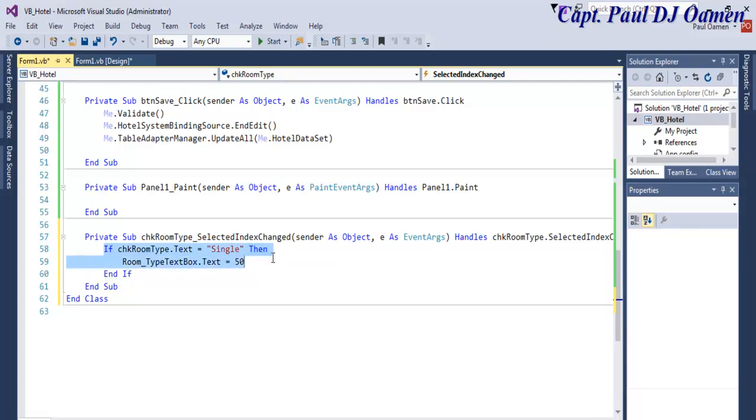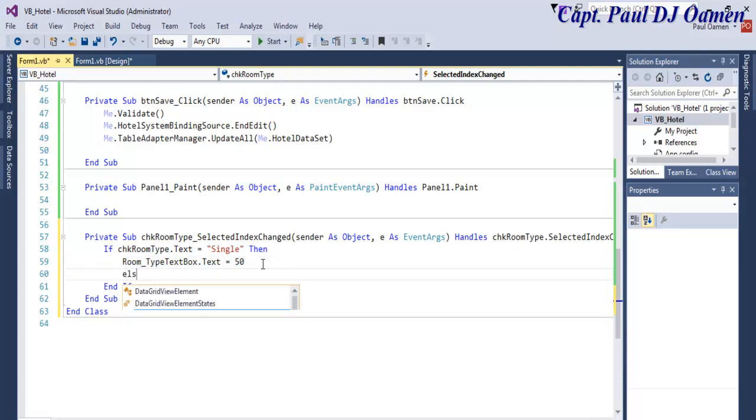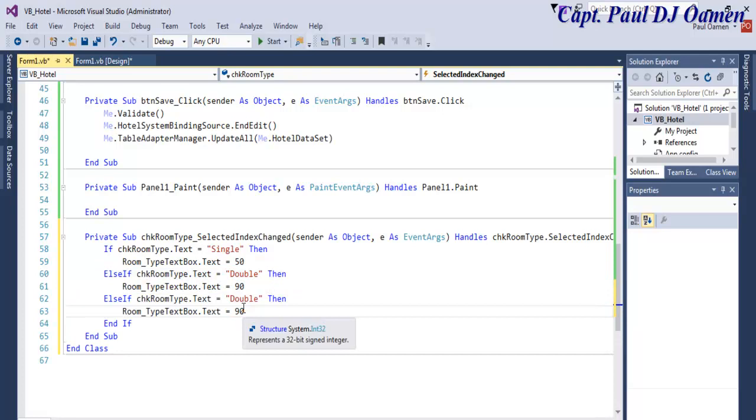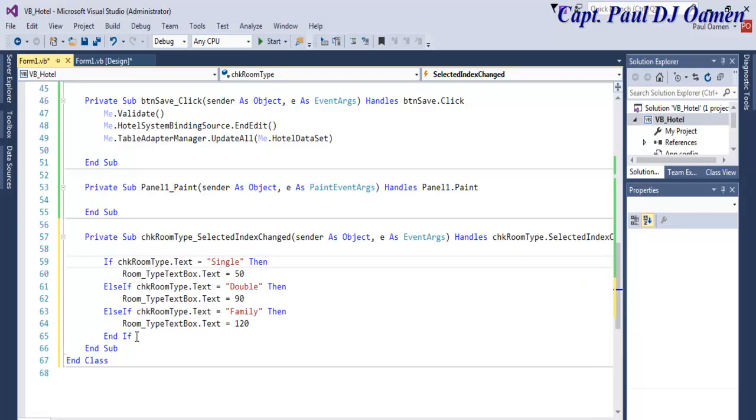And else if it's double, make that maybe 90. And else if it's for family, let's go for 120. So that is the price. That is family. There. Okay, so that is how I'm going to determine the price.